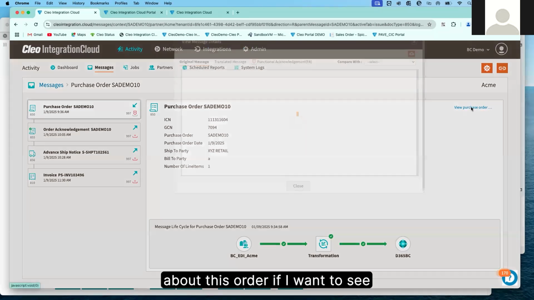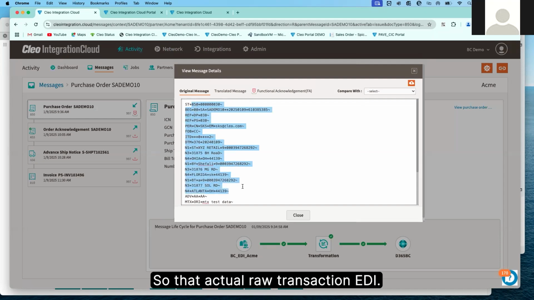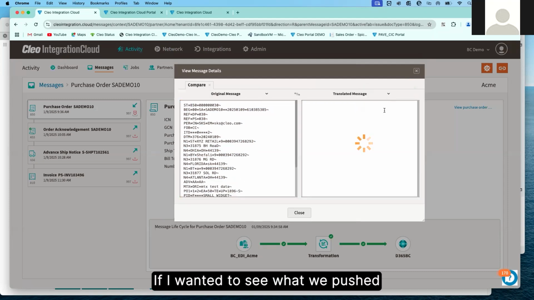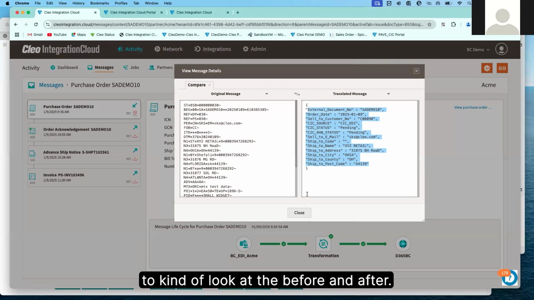If I want to see what that order looked like when it came in, so that actual raw transaction, EDI, I could see that here. If I want to see, in this case, because we did push it to Business Central, what we pushed to BC, I can look here at the translated message, and this will show me the payload that was sent to the API when we communicated to BC. So I have the ability to look at the before and after.